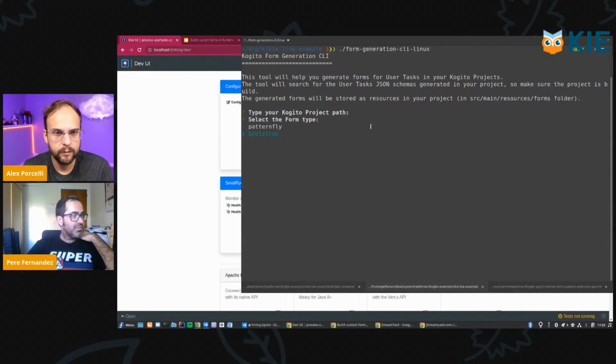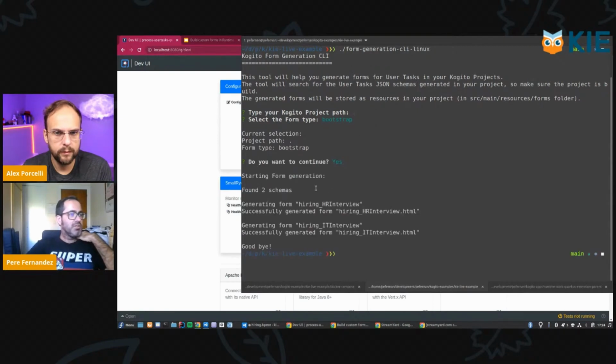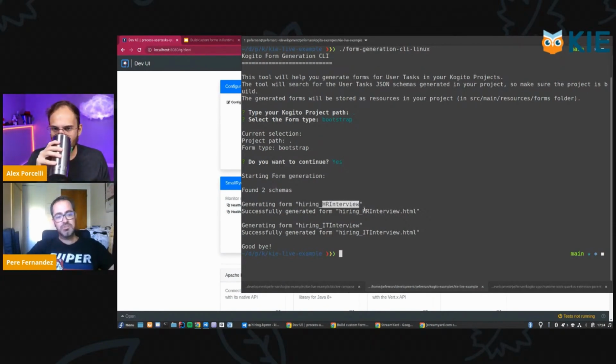So launching the form CLI, it's going to ask us for some confirmation. And yeah, it found two schemas, basically for the two tasks that the process has: the hiring HR interview and the hiring IT interview. As you can guess, the first part of this name is the process name, and the second part is the name of the task. So we are chaining the process name and the task name to identify the form. This is the kind of ID that we are going to use internally.